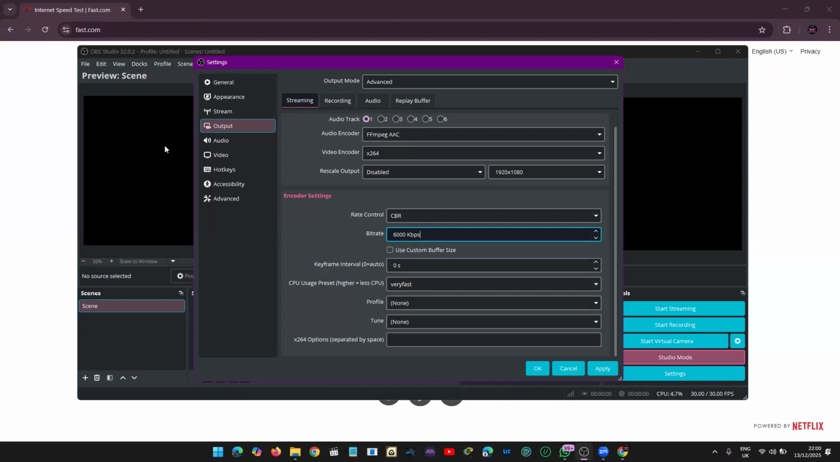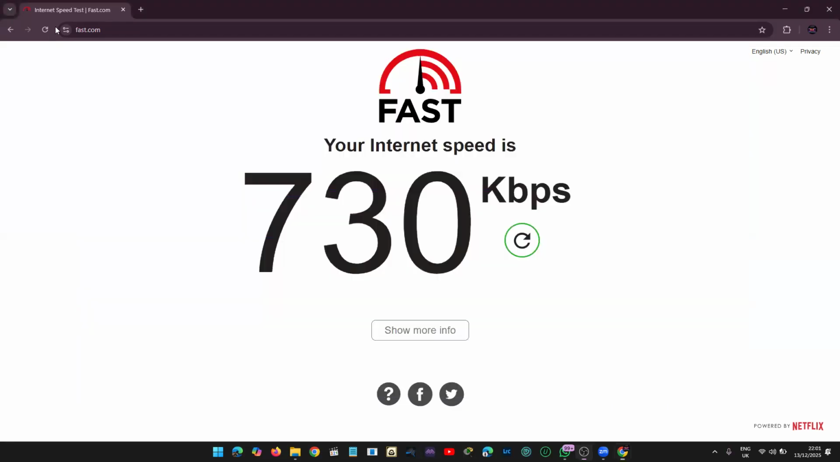So it's going to lag definitely, because the required Mbps needed to push out the quality of the video you want to send out, your network is not able to buffer that. This 6,000 kbps, your network is going to be buffering it at 730 kbps per second.